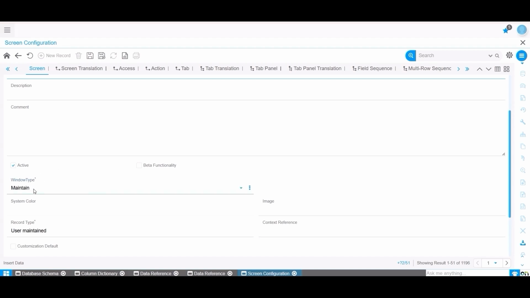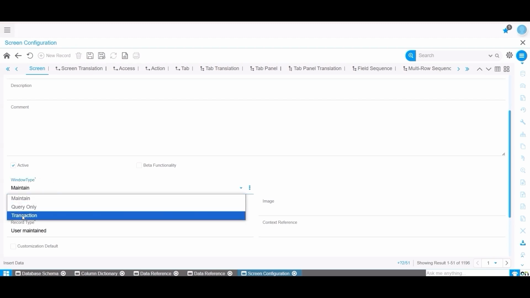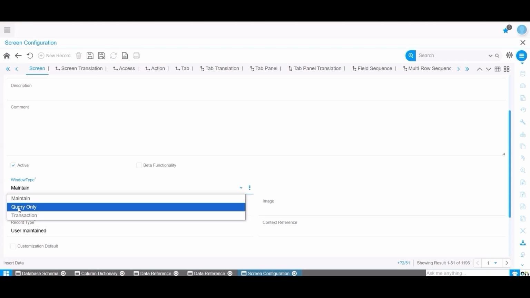The window type field is used to define what type of window you are creating. For a master window, select the Maintain option. For a transaction window, you must select the Transaction option. If the window is for viewing data only, you will select the Query option.